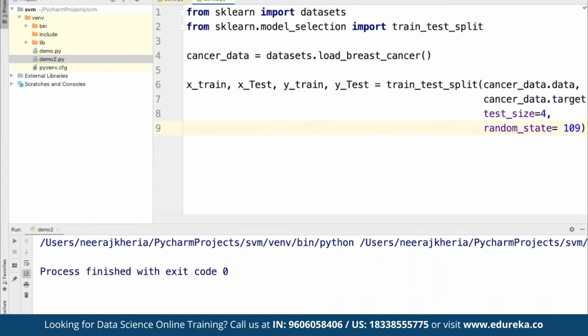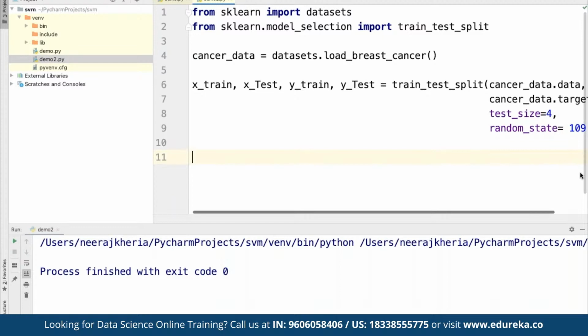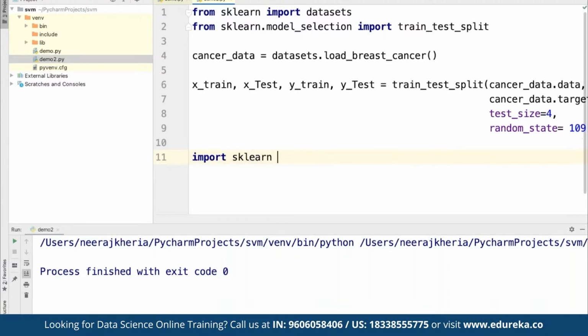So here the entire data set is simply going to be split. Now we are going to generate the model as well. For that we can import another library. For example, here we can import sklearn, and from sklearn we are going to import the SVM. So here we are going to create a classifier.